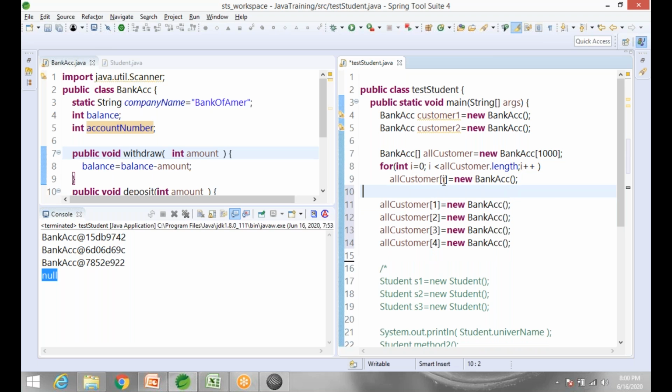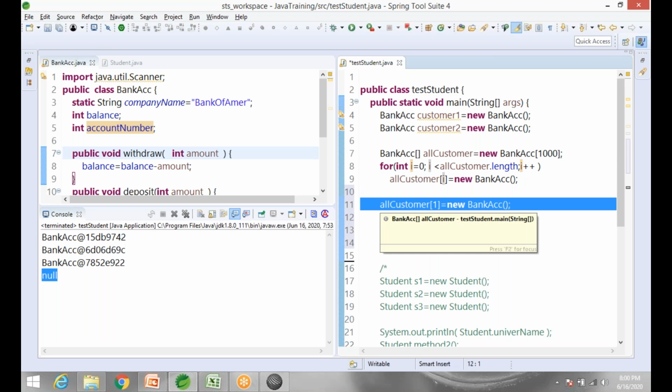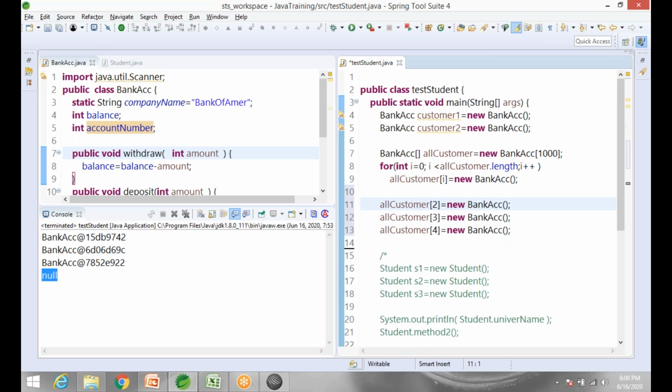Good. What happens after you execute the block? You go back to the increment. What is the value of i now? 1. i becomes 1. Is 1 less than the length? Yes. You enter the for block. allCustomer of i, now the i value is 1. allCustomer of i is equal to new bank account. Are we done with this line as well? Yes. Keep doing that until you reach the index 999.